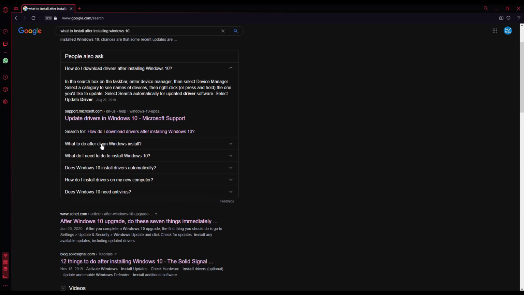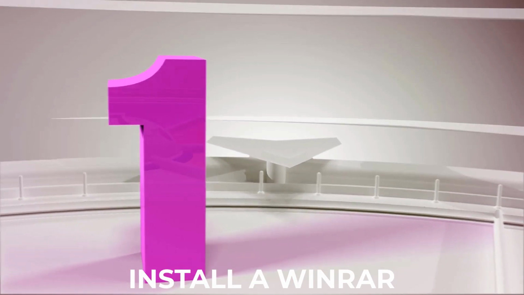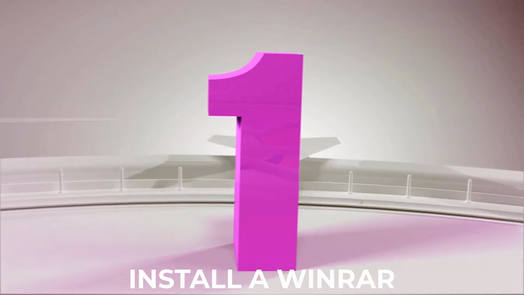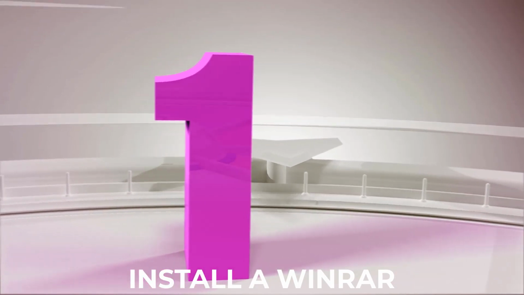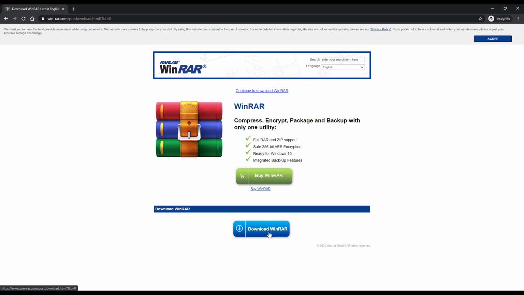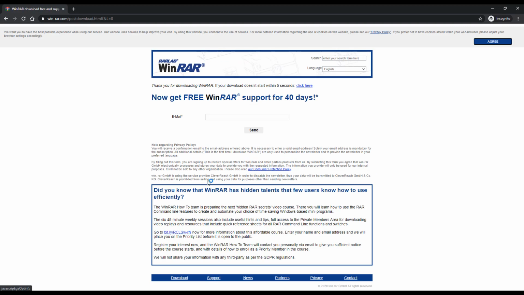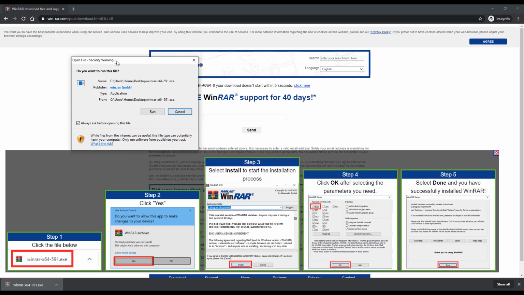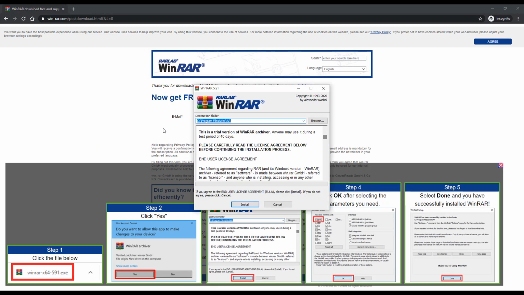So watch carefully guys. The first thing to do after a fresh installation of your PC is to install WinRAR, which is a data compression, encryption, and archiving tool for Windows that opens RAR files. This will also be very useful to you to open many file extensions on your PC guys.